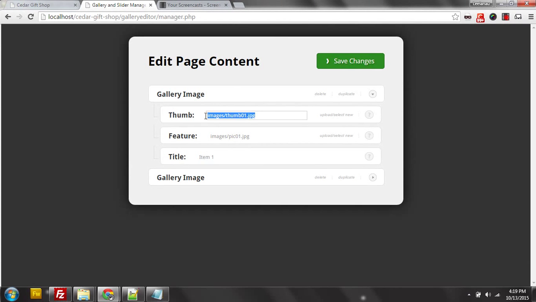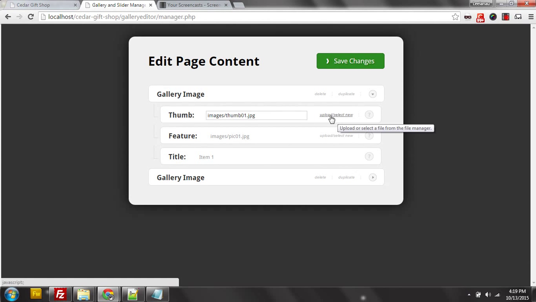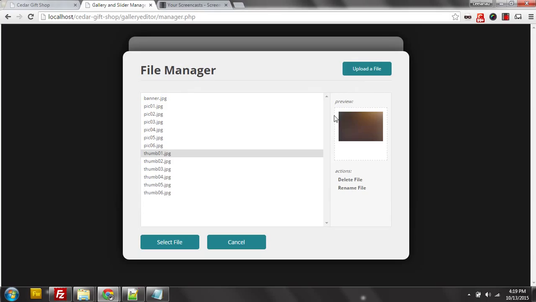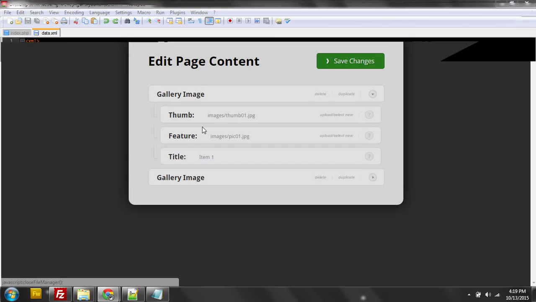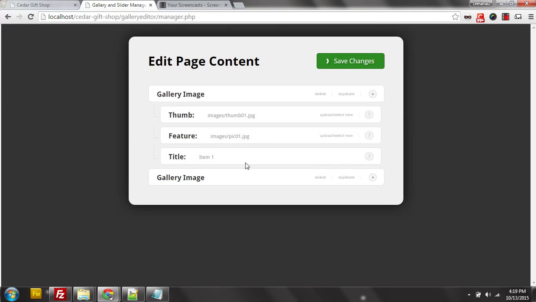You can edit it manually, but then there's also this thing up here when you're dealing with images where you can upload and select new. And that's the part that I said you could turn off in the settings.js file. Obviously, we didn't turn them off because we wanted to be able to use this file manager to select files for each item within the gallery.